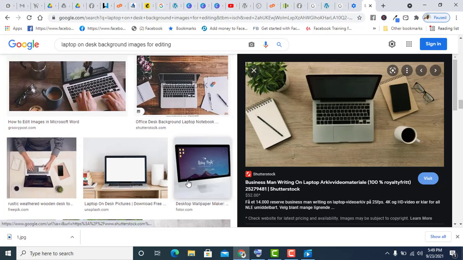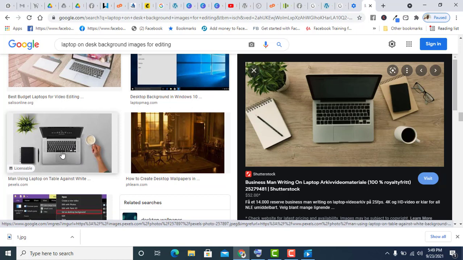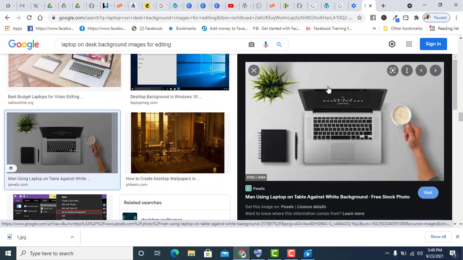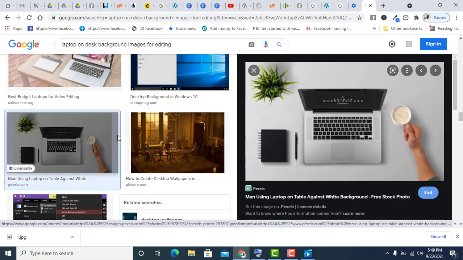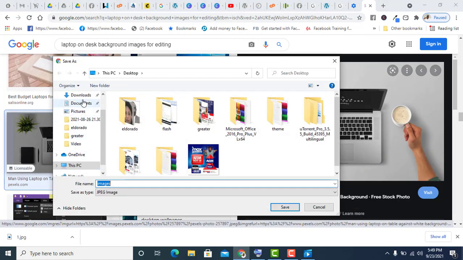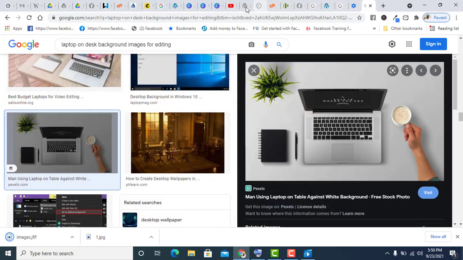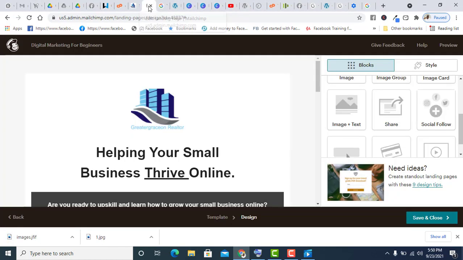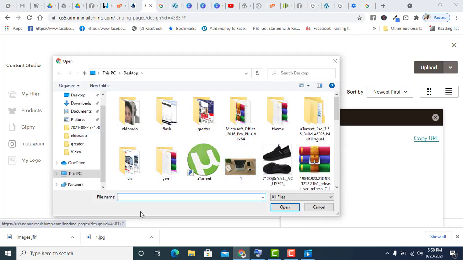Let's go in for another image. I just want to add a background image, that's all, to give it a befitting look. Let's work with this. Save image as images. Okay, desktop save. That's not necessarily important though. Just trying to see how we can have a colorful background. Upload image.